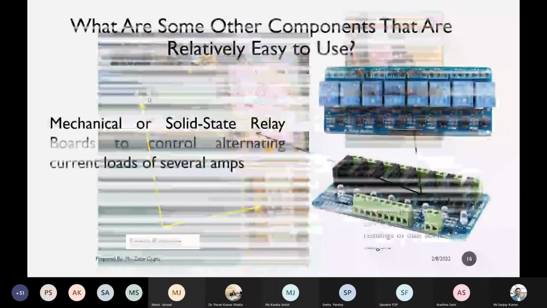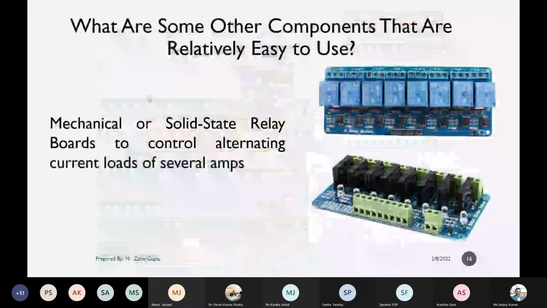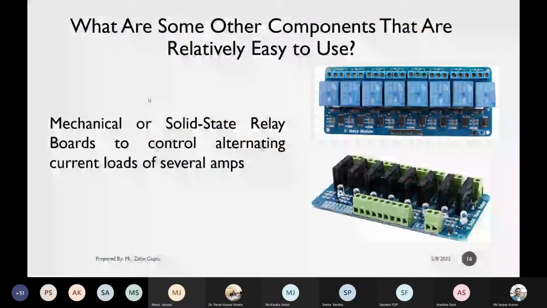Next is the relay. Relays are of two types: SPDT relay and DPDT relay, single pole or double pole. Relays are used to deal with AC, alternating current. If we want to deal with high voltage, like home appliances, industrial appliances, fans, switches, lights, geyser, AC, or any high voltage device, we can control that device using a relay.